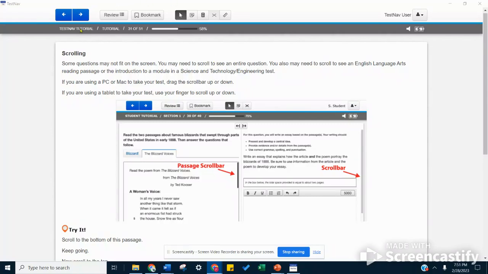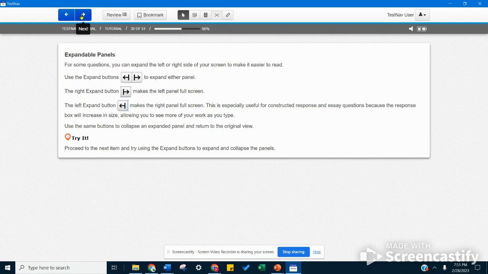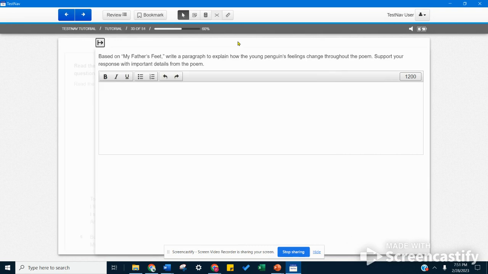Here I am with video number 3, and I'm just going to continue through expanding the panels. This is an interesting one that we haven't always had on MCAS. You'll see these arrows expand, expand. If you hit the one on the left, it's going to expand to the left.